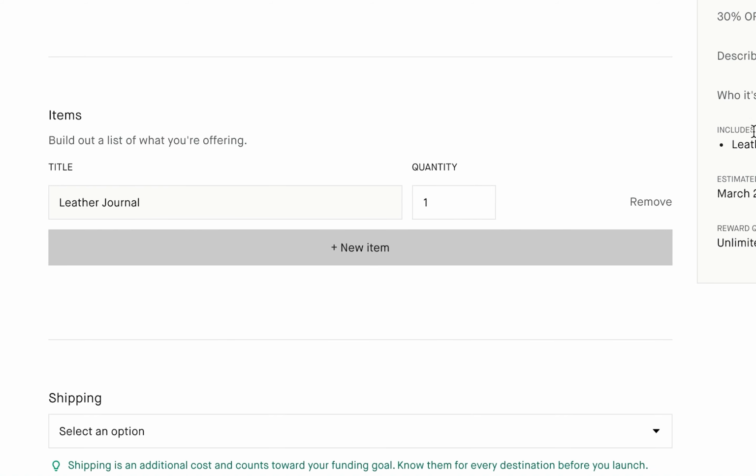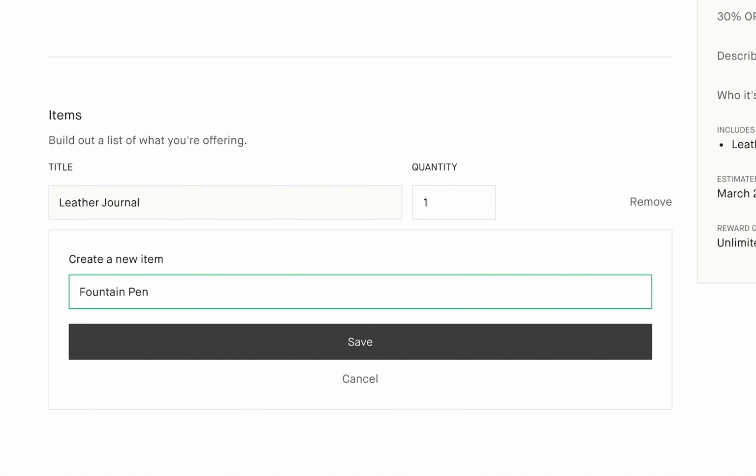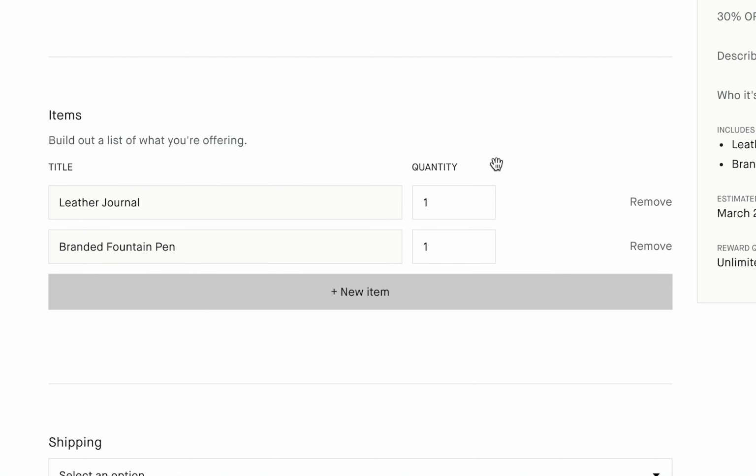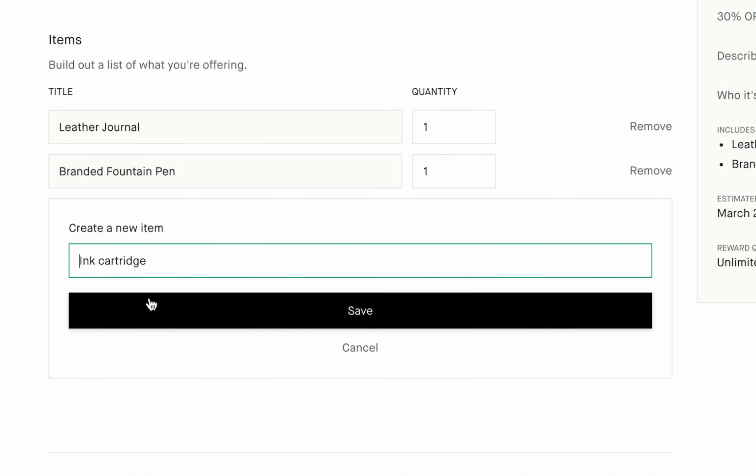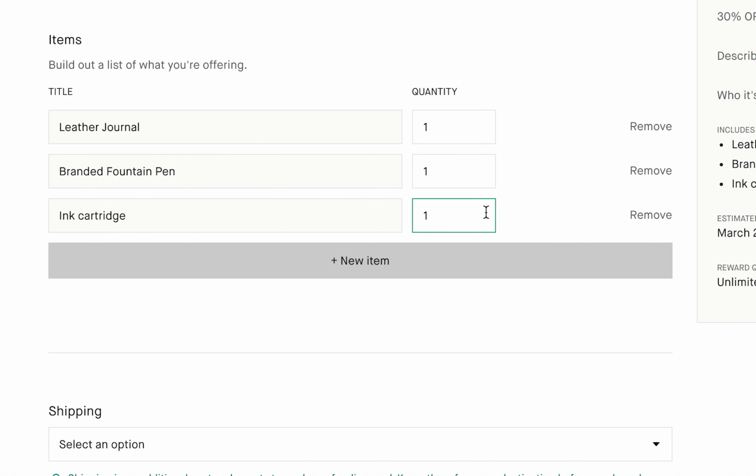So you can see here, this changed. Includes on the right, leather journal. Going to add another item. We're going to include a fountain pen. Brand it maybe, fountain pen. And we'll just say that this also, for some reason, includes 1 month supply, like an ink cartridge. I'm totally gonna misspell this, cartridge. I know I'm a writer, but I suck at spelling. So we're just gonna say one of these.